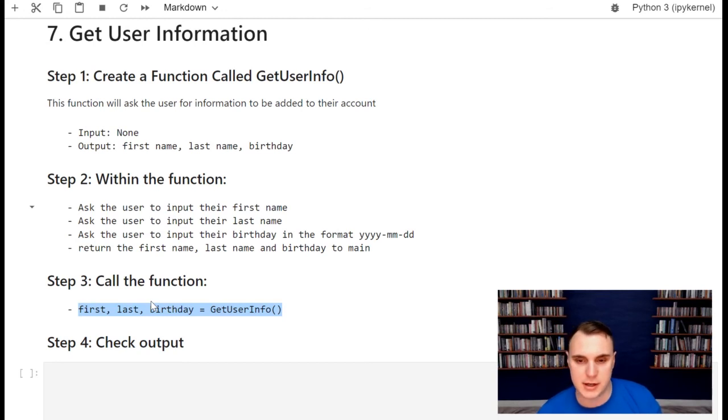Now, step 4 for checking output. There really is no output because it's just going to echo whatever the user put in. So you can just print the first, last, and birthday and make sure it's equal to whatever you input into the computer, into the command line. Try that, come on back, and we will go through it together.